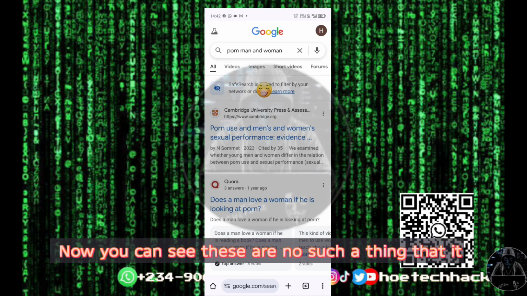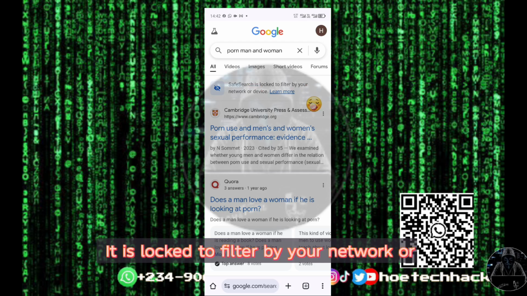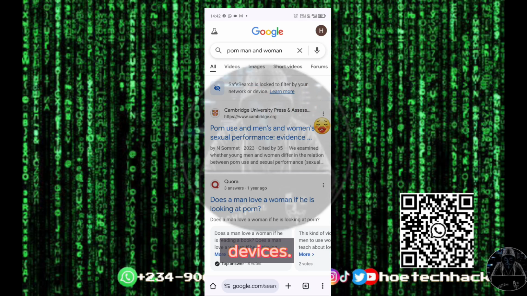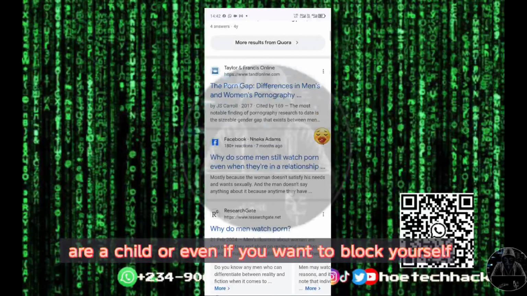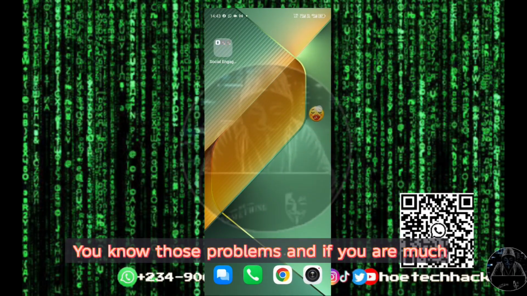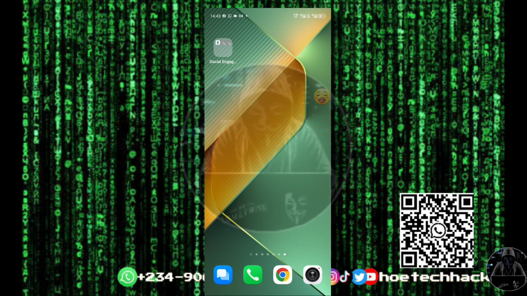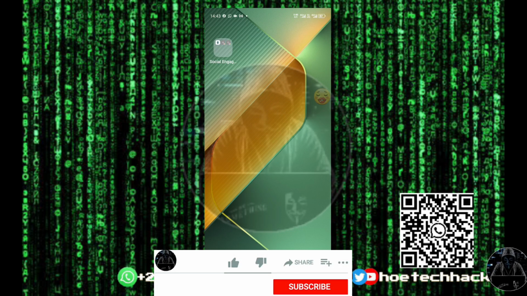Now you can see these settings saying that safe search is locked by filter. It's locked to filter by your network or devices. So this is very important, especially if you have a child, or even if you want to block yourself from those porn websites if you are addicted. The next one we are going to look at is the family DNS, which is family friendly and does content filtering.